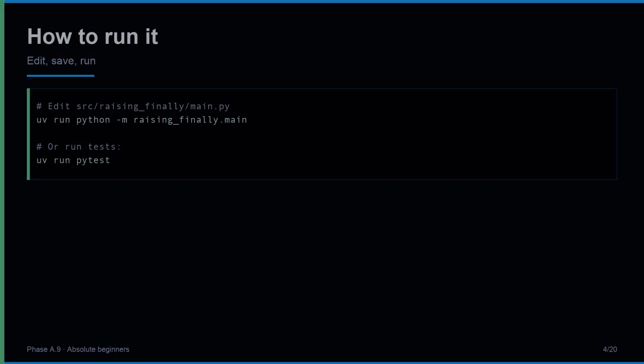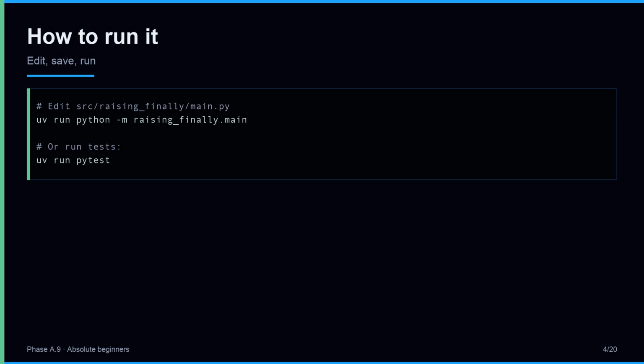One command. To run the project, edit src/raising_finally/main.py. Save it. Then in the terminal type uv run python -m raising_finally.main. The -m flag runs the module as a script. uv run takes care of the virtual environment. To run tests later, type uv run pytest. The same edit, save, run loop you practiced before.